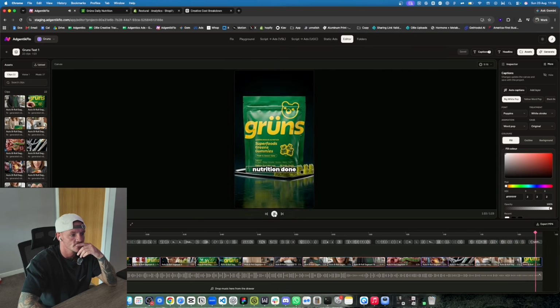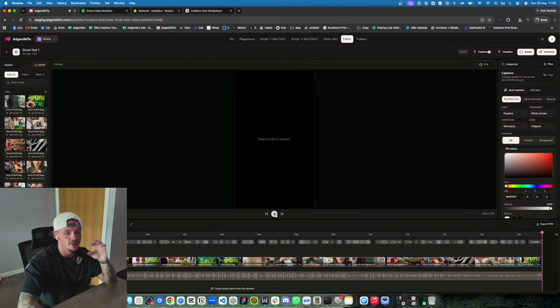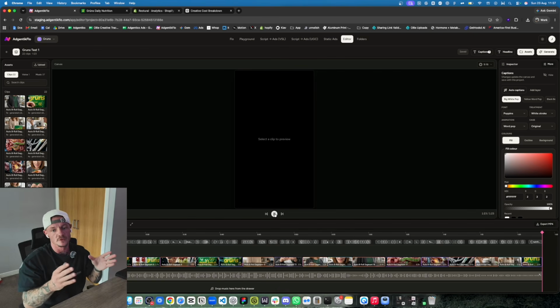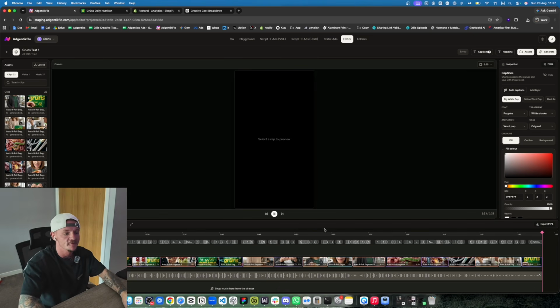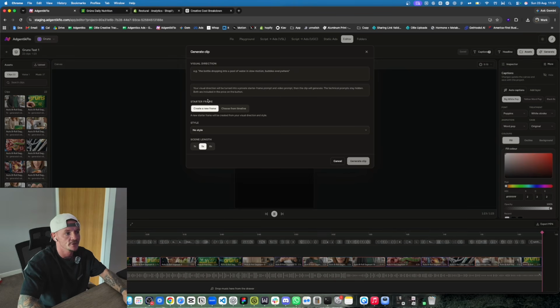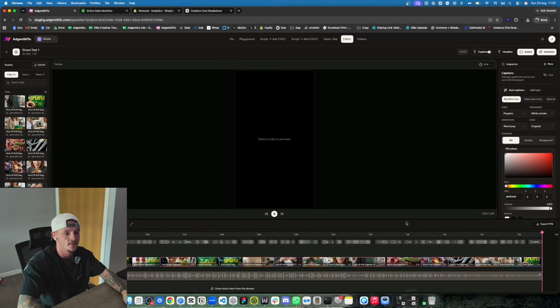There we go, we've got little gummies there. So yeah, that would be able to be fixed super simple if we just added real photos of the gummies, because I think right now it's just kind of trying to guess. But the great thing is, if anything like that comes out, you can just hit generate, you can add your own clip in, you can add your images in here, generate the clip and just completely replace it.